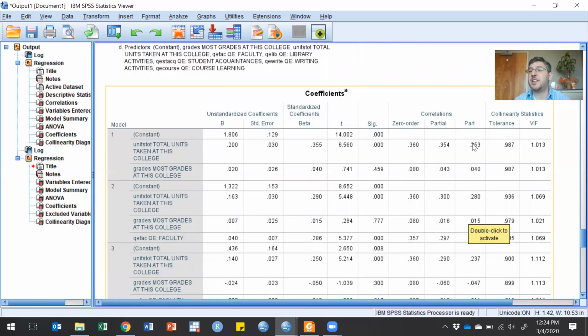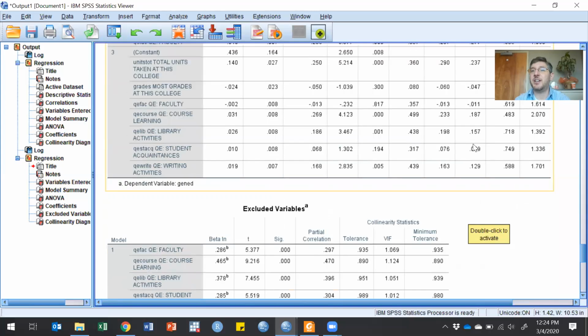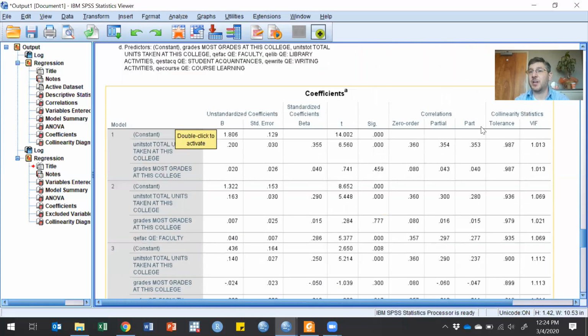The part correlation here, this is the correlation between the independent variable and the outcome when only the independent variable has been adjusted for the other independent variables. So you can see it's slightly different. The part correlation, you might see it called, I think Tabachnick and Fidell call it a semi-partial correlation. The outcome isn't adjusted, the dependent variable isn't adjusted, but the independent variables are adjusted for differences on the other independent variables in the model.